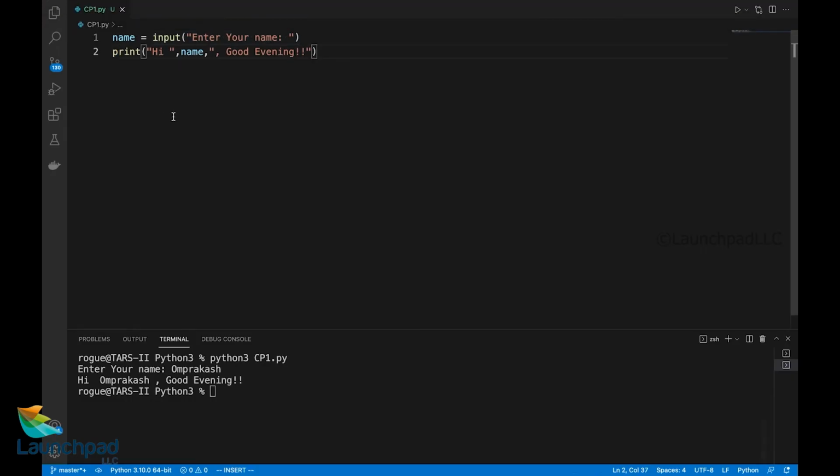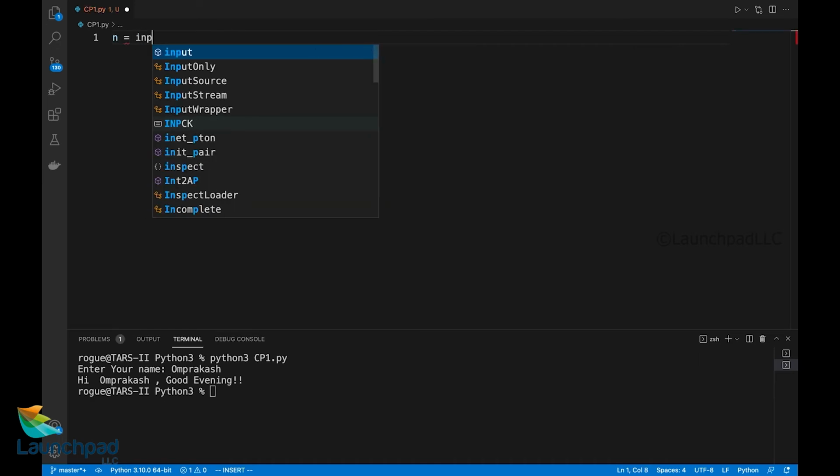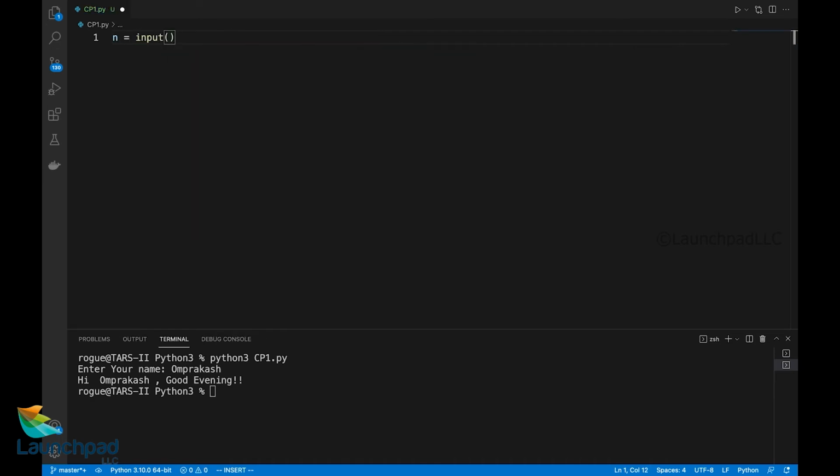For example, let us talk about writing a program to check whether the number is even or odd. How do I do it? For that, I will declare a variable called n and I will read the input from the user. Now this input is a function. Now you can read out this.